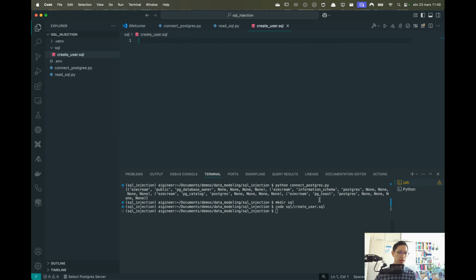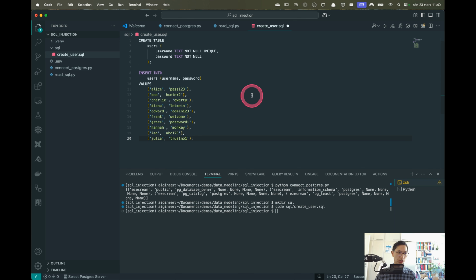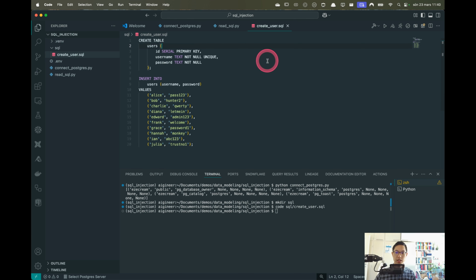Okay, I save this one and you can see we have a create user here, and I'll just copy in the code, so you don't need to see me write the SQL code here. Basically, what this does is create a table called users, and then we'll insert a lot of data. The data is basically a username and a password, so we'll try to make a very naive login system.